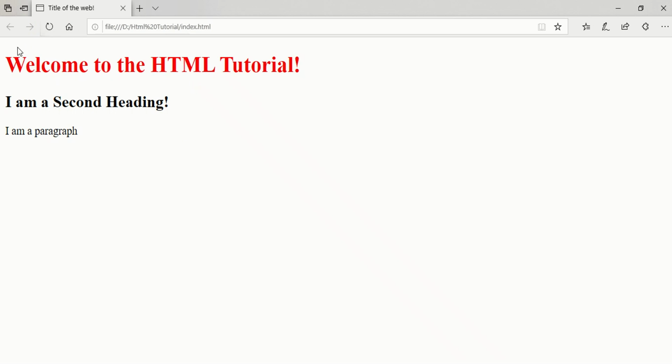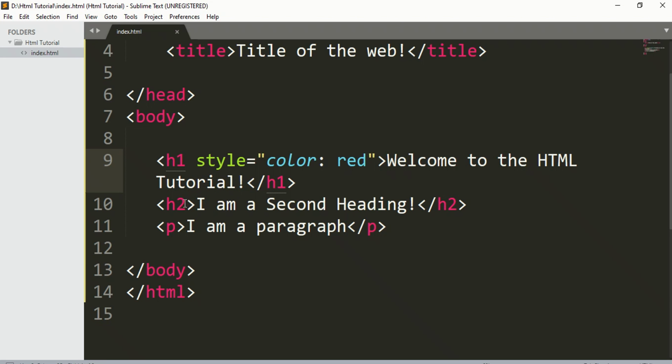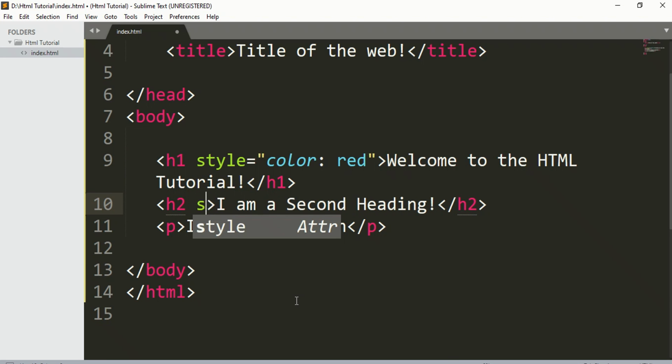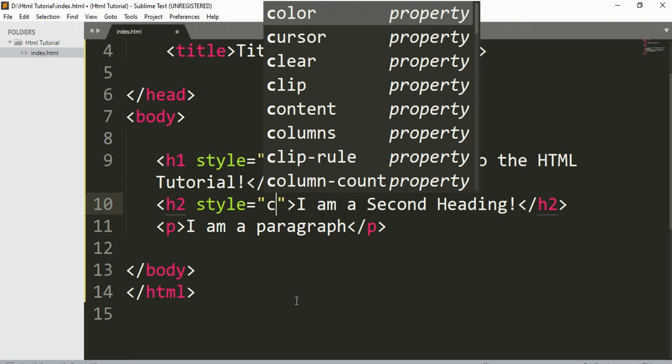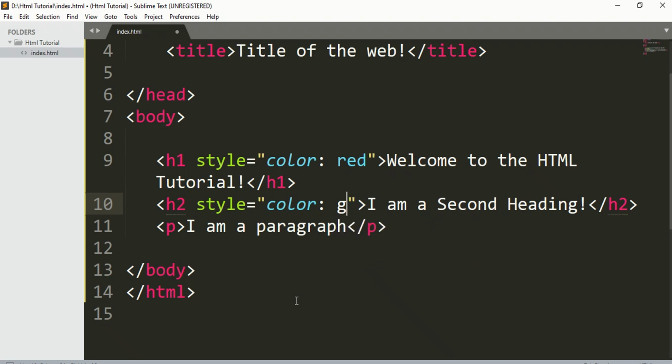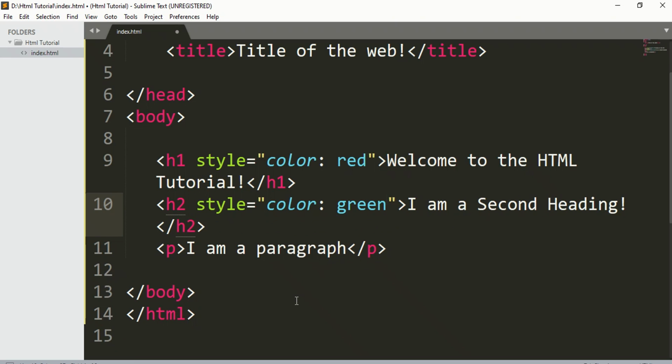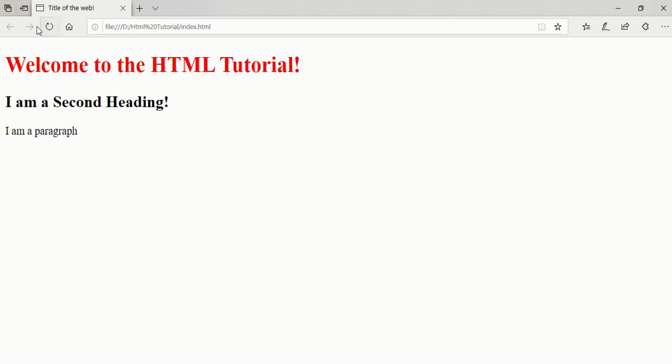And now let me do this one also, color is equal to green. I am a second heading with green color. Now let me save it and open it and refresh it. Now I am a second heading with green color.